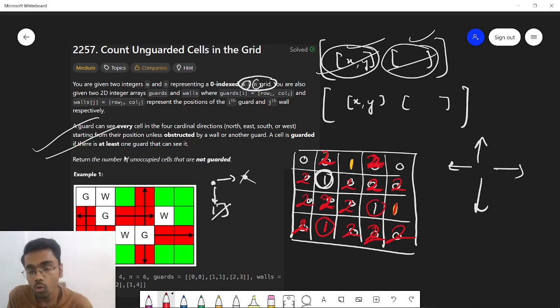So this is the overall final grid view of which cells are visited. In the end, we will just return the cells which are marked 0, because those are the only cells which are not visited by any of the guards, and walls we will not count as 0. So we will just count how many zeros there are. So there is 1 and there is 2.